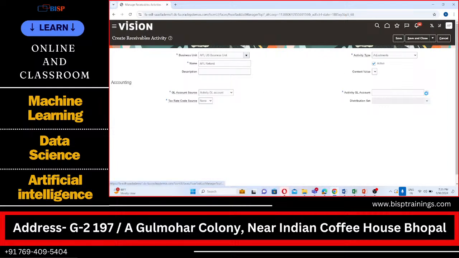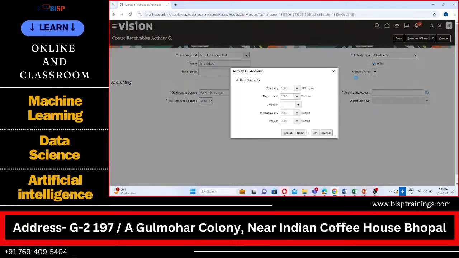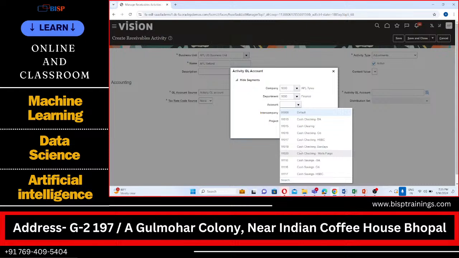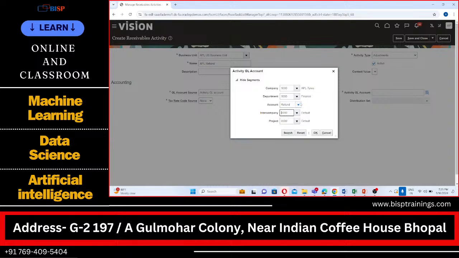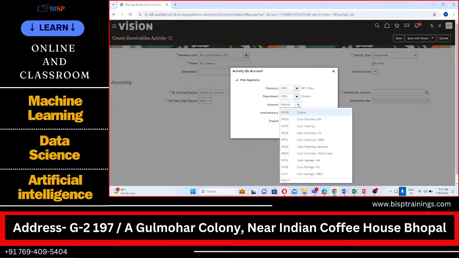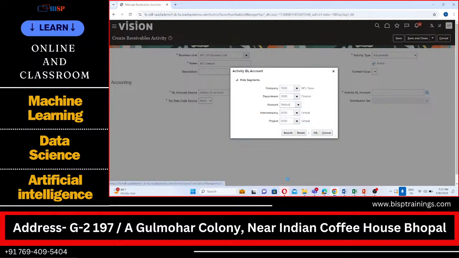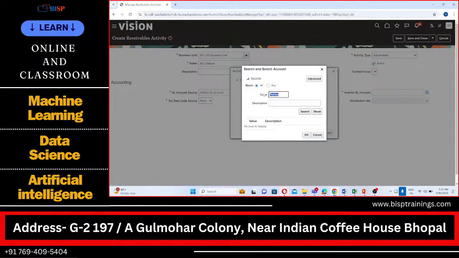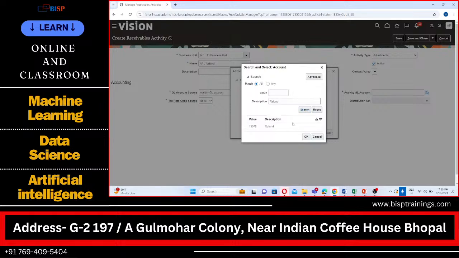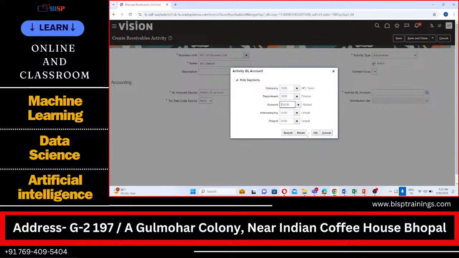Now select the account. So for account we are going to select, let me type refund. We have a refund, click on OK. So we have created one activity related to our project, related to our account. Click on OK.